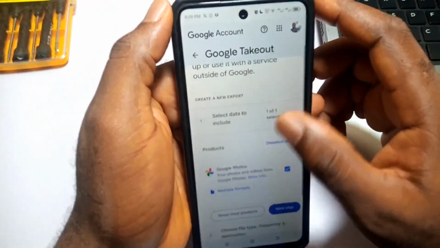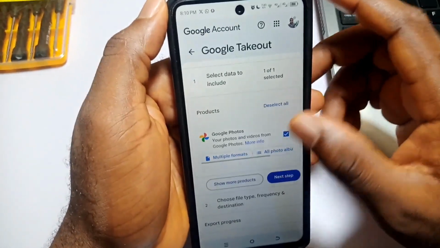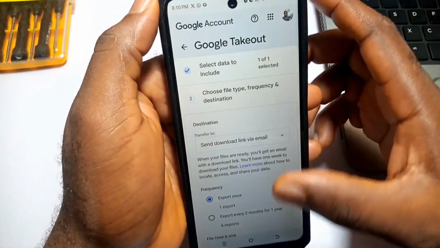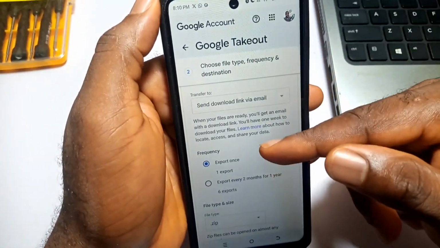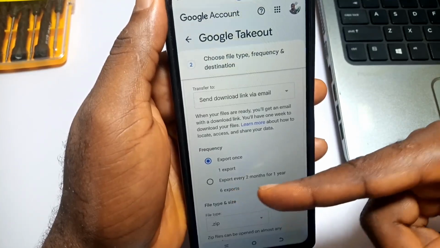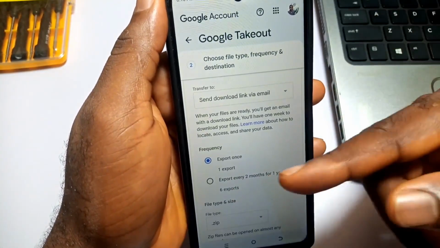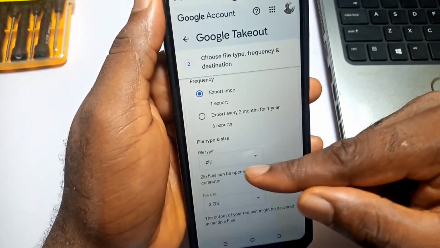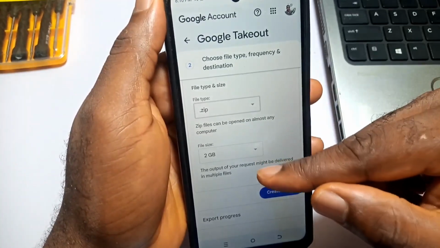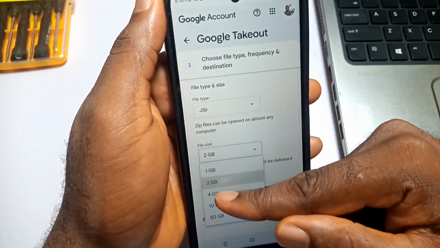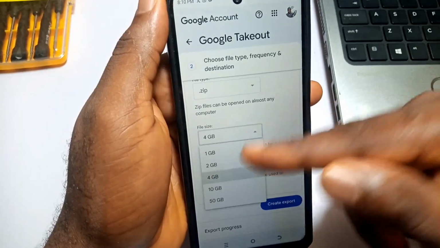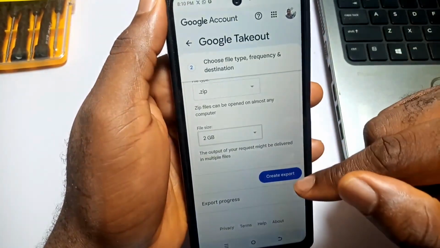At the bottom, tap Next Step. Click on Export Once. Second option says Export every 2 months for 1 year, but select Export Once. File type, leave it on zip file. File size, select the size you want. We have 2 GB, 4 GB different sizes. Click on Create Export.